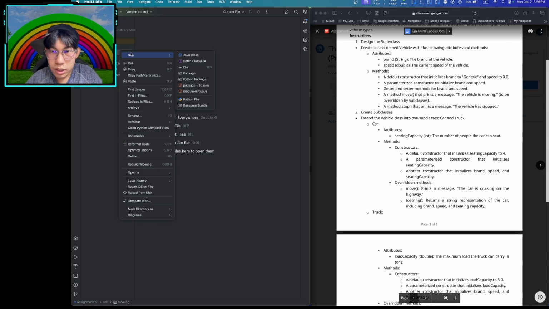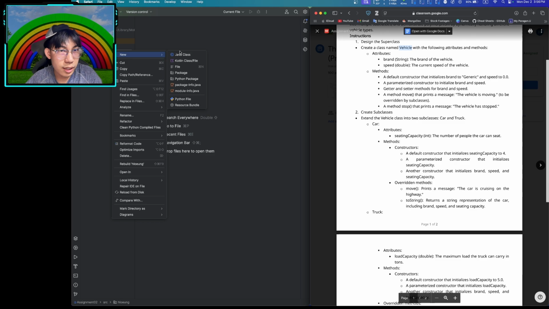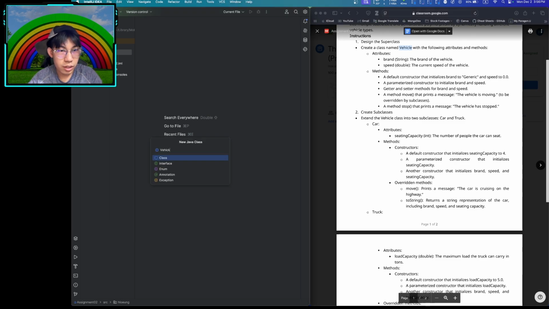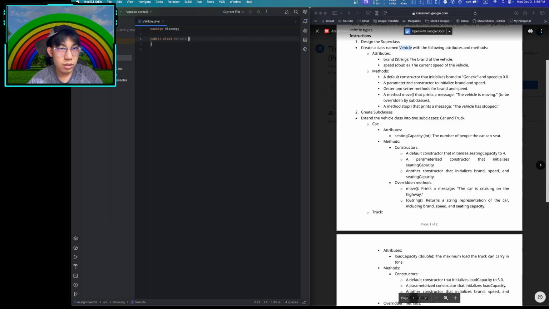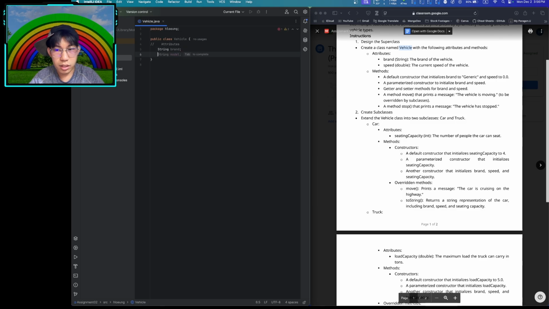So first of all, I think we have to design a superclass. So we have to create a class named Vehicle. Let's create a class real quick. Let's call this Vehicle. All right, we already made a typo, whatever. So we have the attributes: brand, which is a String first, and the speed is a double.